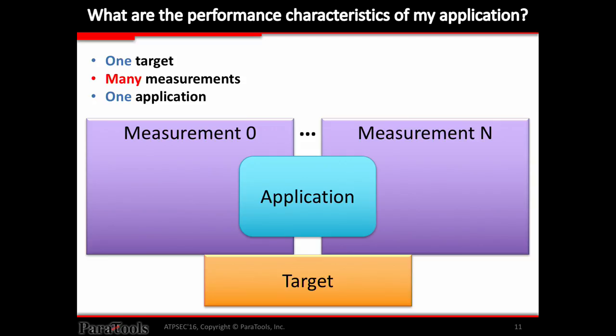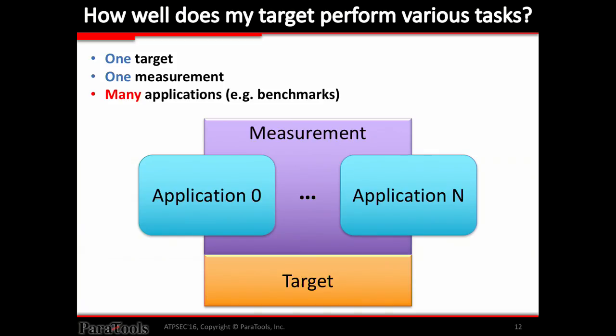But most of my time today, I just want to introduce this concept to you before I get into the details of the tool. The next thing you can look at is, what are the performance characteristics of my application? This is what most people want to know. If I hold my target and my application constant, if I say I'm running on Mira, I'm going to run my code, what are the different measurements I should take to find out how well my code performs on Mira? Or how well does my target perform various tasks?